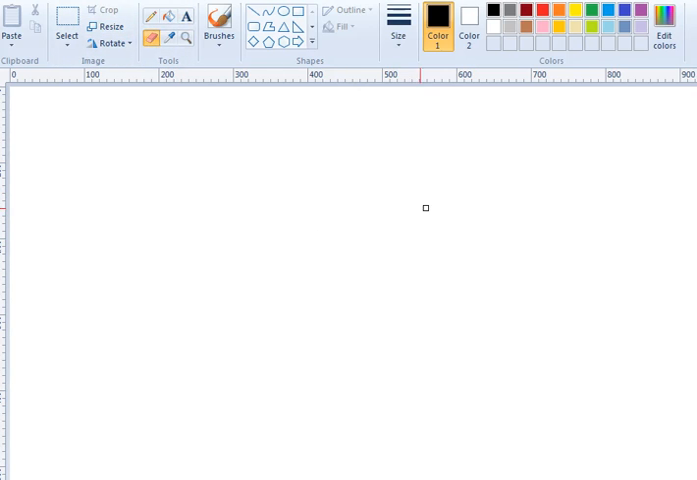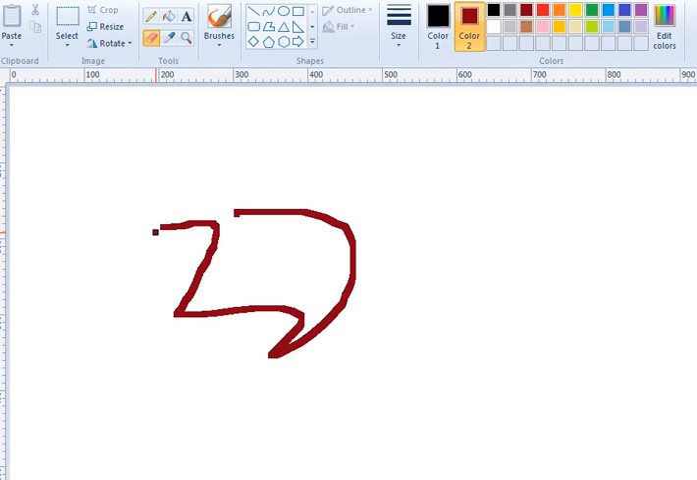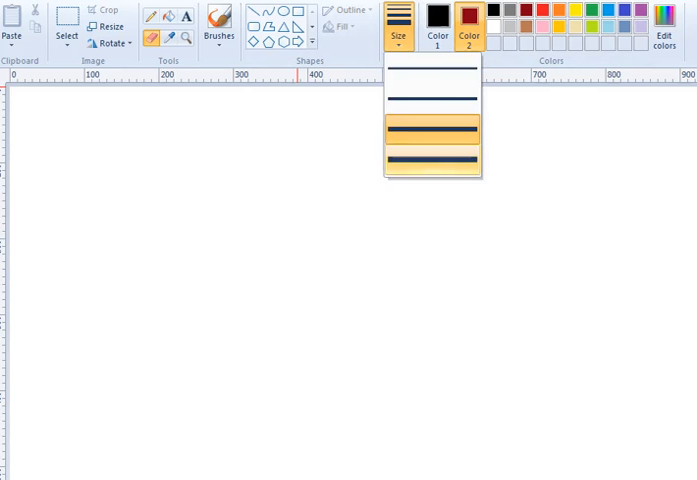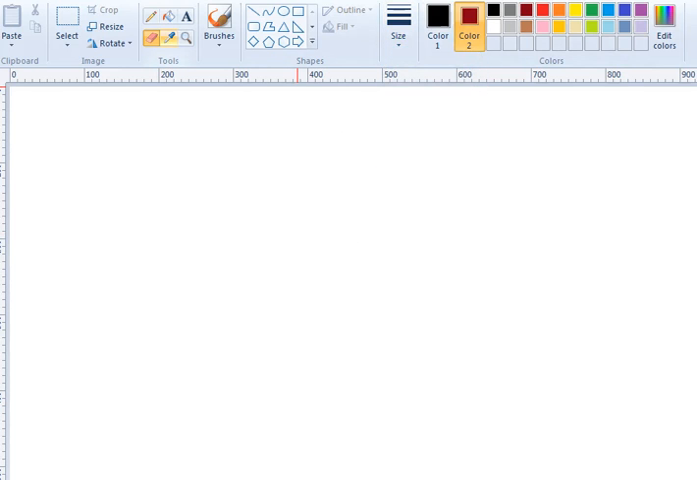The eraser just erases stuff, but also what you can do with it is if you choose color 2, it just puts down that color. As you can see, it's in a square. You can also resize that. And here we have the color picker.